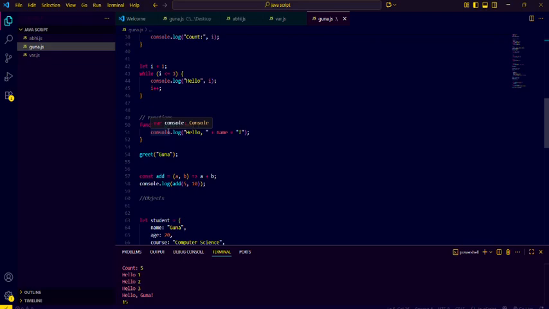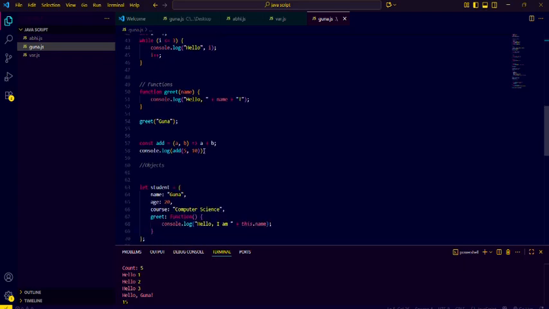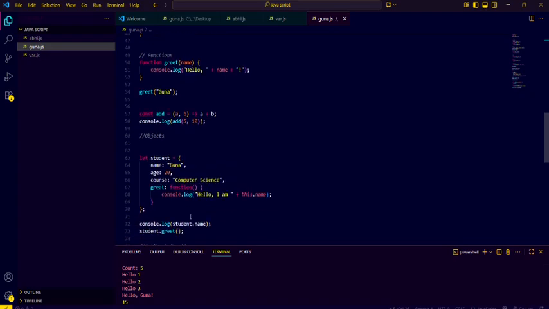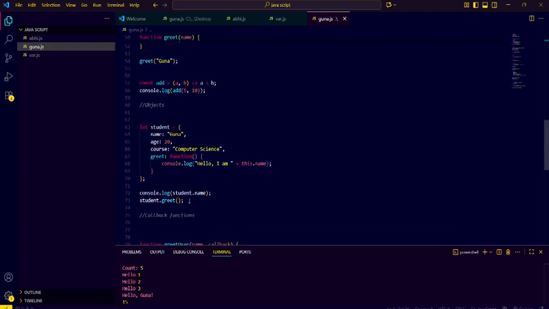Now let's talk about the topic objects. Objects are a collection of key value pairs, and every key has some type, like some property, and objects are used to represent real world entities. In this, you can add, modify, or delete properties dynamically. And objects also contain methods, which are functions stored as object properties. This is about the topic objects.